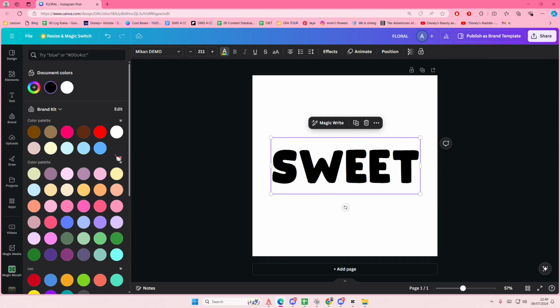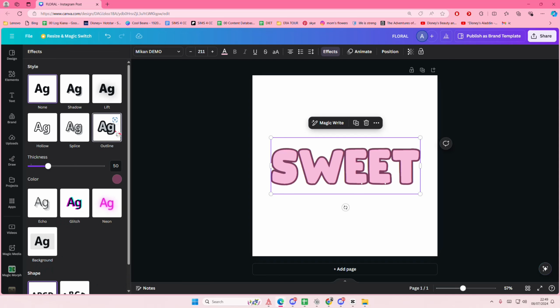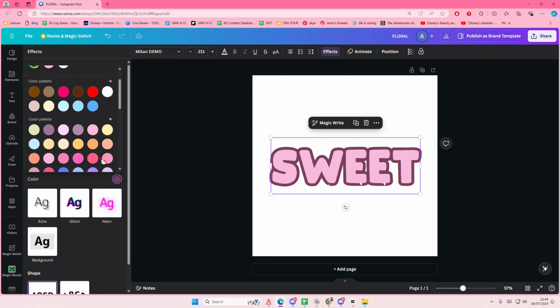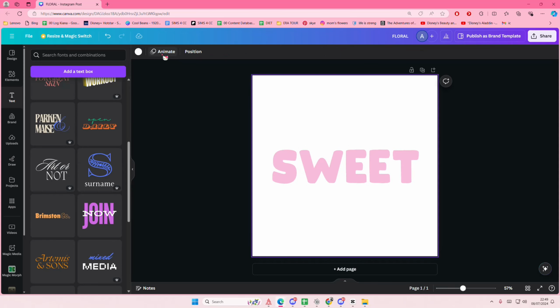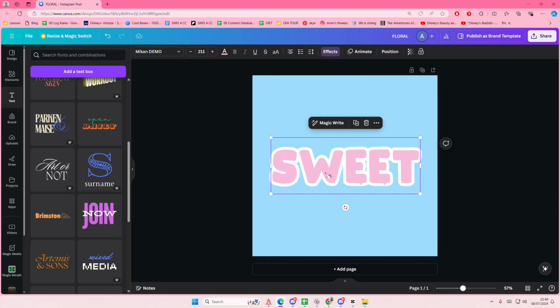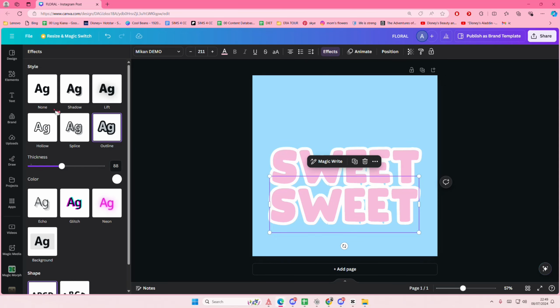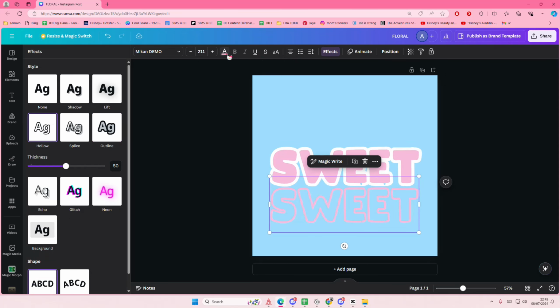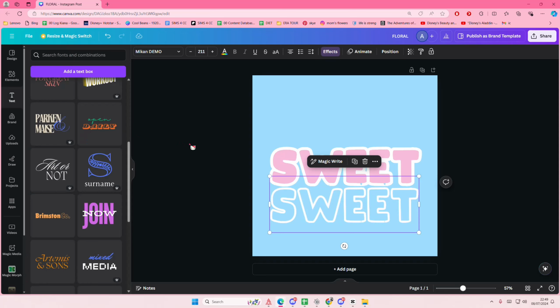I'm then going to select a color for the inside part, and I'll just go to effects and I'll select outline. And I'm going to select a white outline, and here I'll just select a different colored background. Then I'm going to copy and paste that. I'll select effects again and I'll select hollow, but I want the outline to be white, so I'm just going to do that.